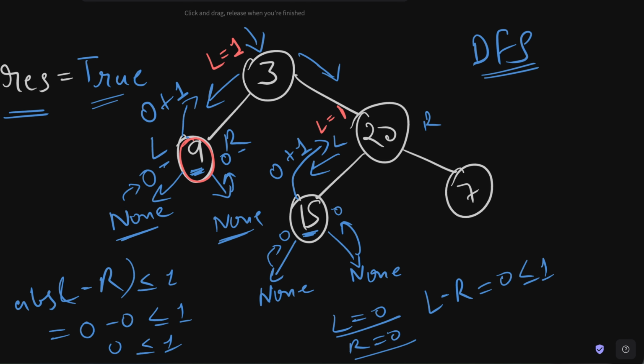Now we are going to go in the next direction, that is the right subtree. So we will go in this direction and then we find 7. For 7 also we have none here and none here. So for this also we are going to get 0 and 0 back and we will check this particular node also. Is this balanced? Yes, we see that it's 0 and 0. 0 minus 0 is going to be 0 and it is less than or equal to 1.